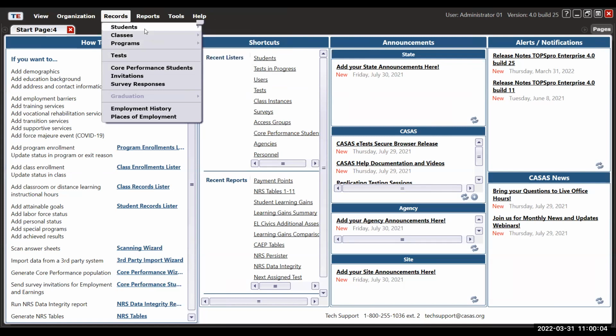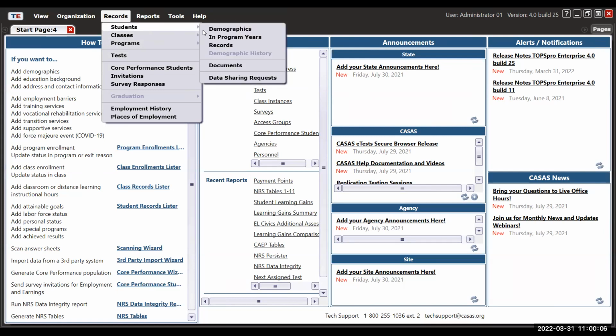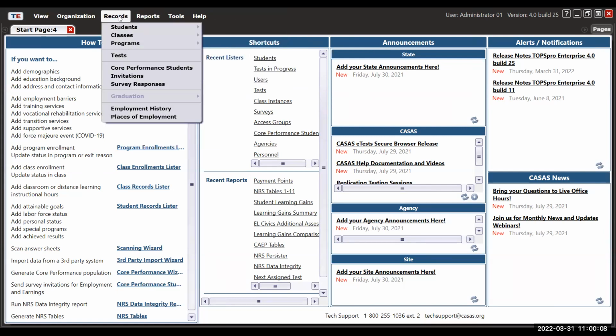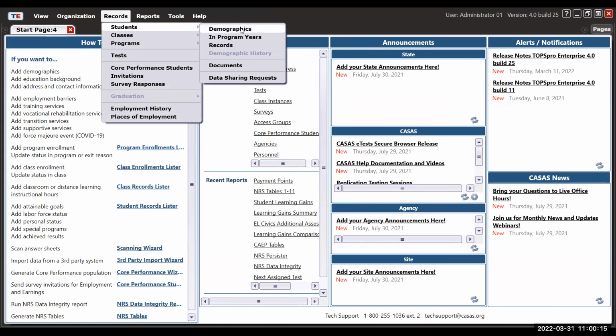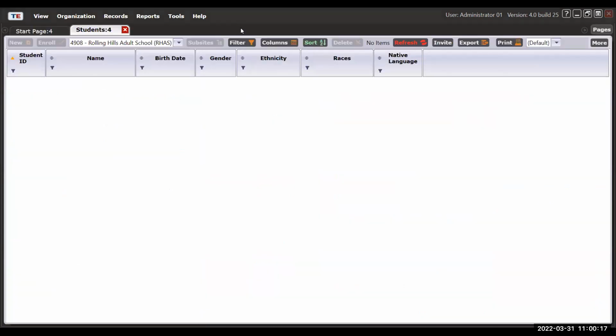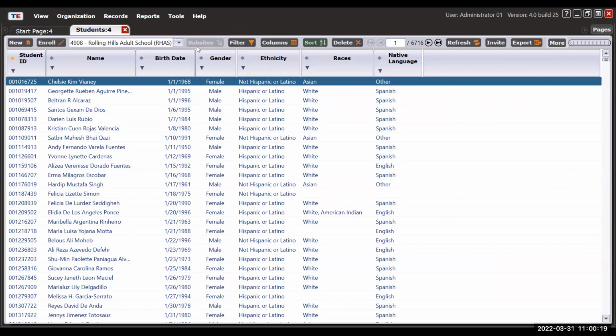So in this situation, I want to use the demographics lister. Again, that's records, students, and then demographics. Records, students, demographics. So once I open that up, we have our lister available. And right off the bat, it's going to show us, and it looks like an Excel spreadsheet here.